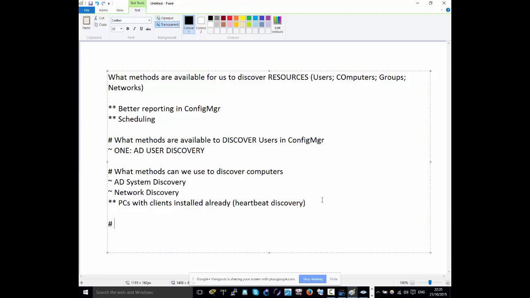So the other one is the method to discover subnets, or to discover networks. And why is this important? Why would we want to discover our network? Why would it be important to Config Manager? Anyone want to attempt that? What's the reason? Now we have users, we've discovered users that we have. Okay, we've discovered computers that we have, either from Active Directory or from network discovery. Now we've discovered and we're aware of what's available on our network. Now we can begin to install clients on those computers.